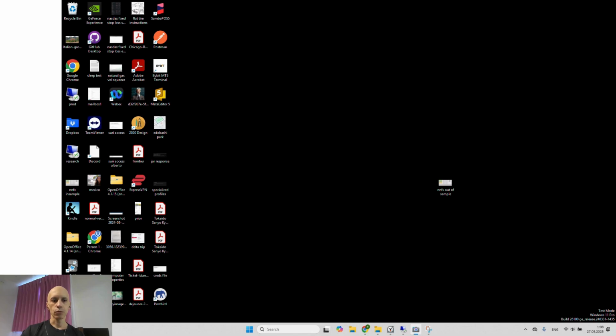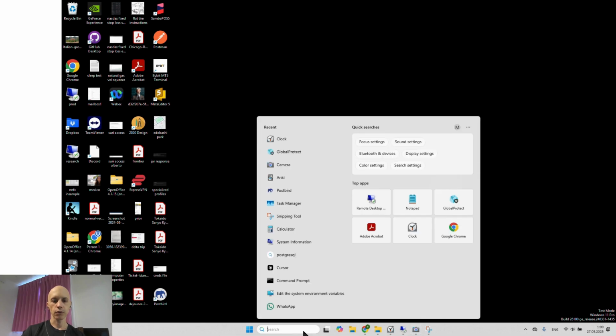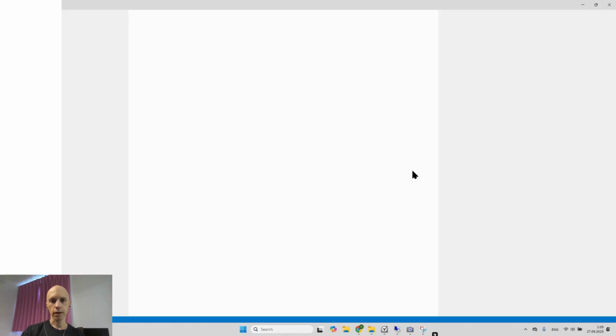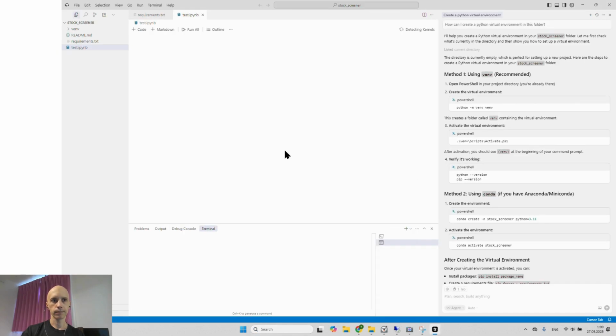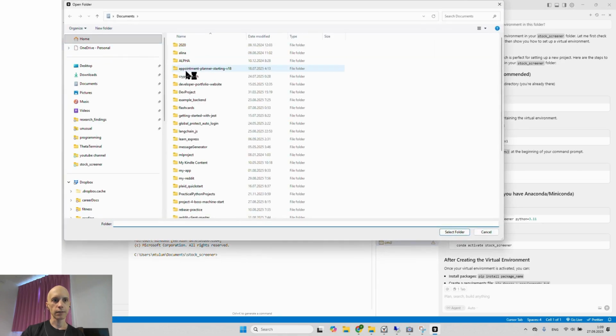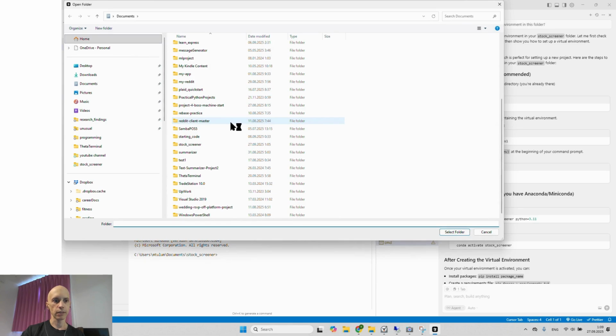The first step is going to be to write a function that can pull high-low open-close data from Yahoo Finance. Let's use once again Cursor. Let's open the program and make sure that we have the project folder open. In our case, the name of the project folder was Stock Screener.